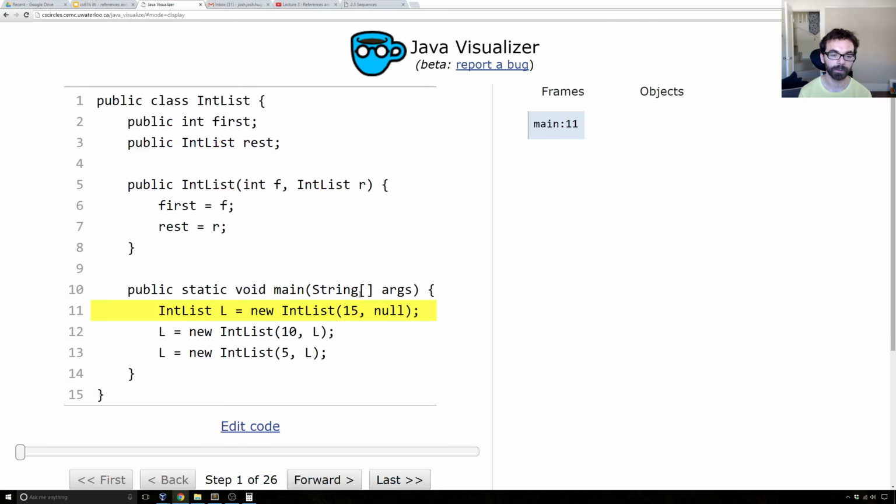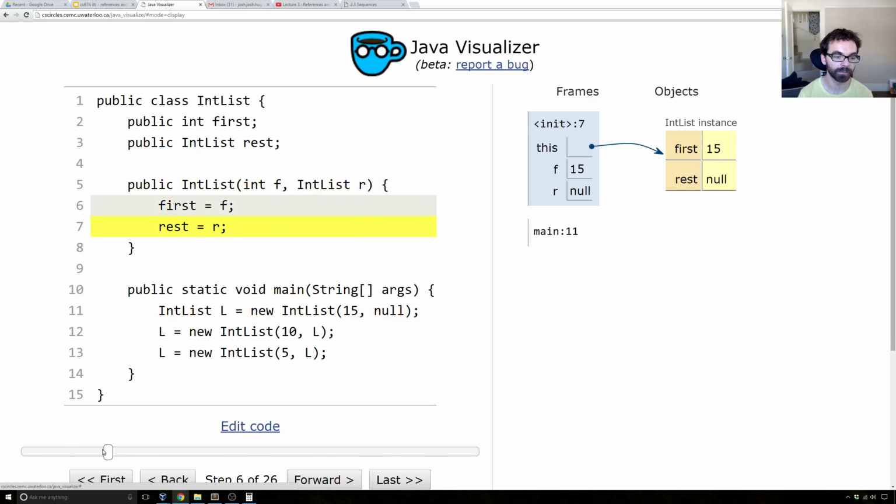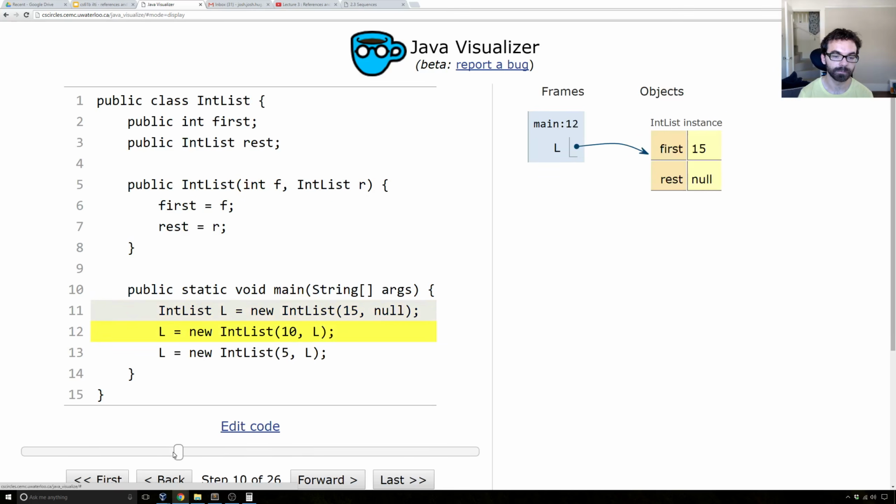Any syntax errors? Nope, good. So we say IntList L equals new IntList(15, null). That's saying I want a new IntList that has 15 at the front as the first value, and nothing as the rest. After running that, I end up with this. Now I'm going to say, actually, you know what I want L to be? I want L to be a list which has 10 at the front and has my old list at the back. So there should be 10 here, and then this list after 10.